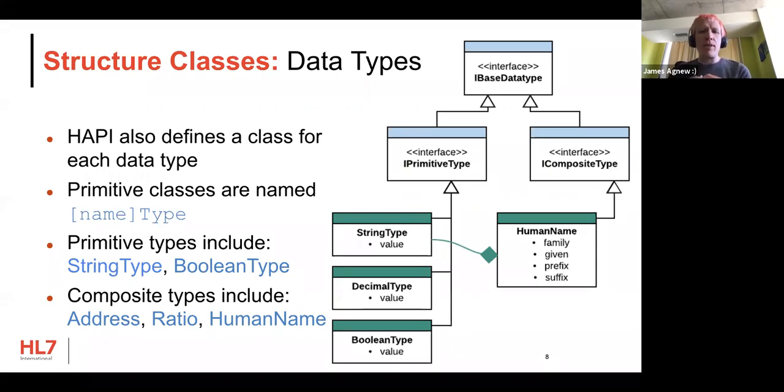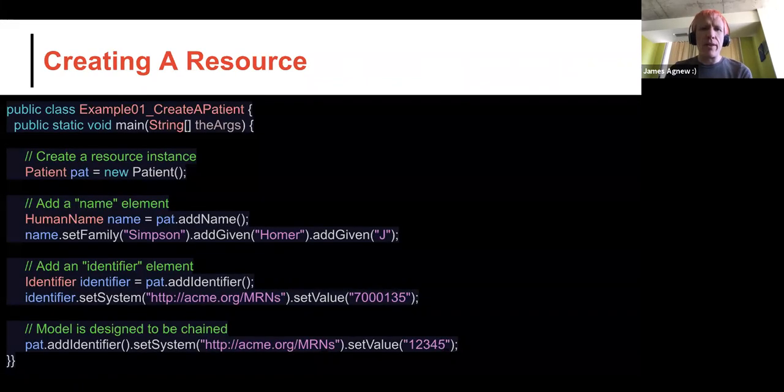Those general purpose types as well are represented in Java. We just don't end them with the word Type because they're little structures. So HumanName, Quantity is another example of that. ContactPoint is another example. So all of those data types have their own Java classes that they work with.